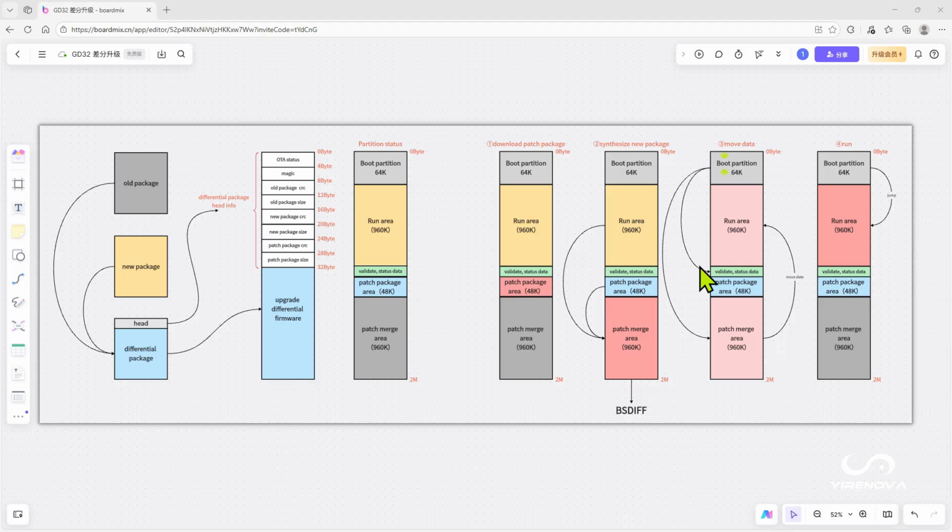Then, the boot partition will move the data from the bundled area to the runtime area, taking into account both verification and status adjustment during the transfer process. After the transfer is completed, it jumps from the boot partition to the runtime area for operation. The above are all steps for upgrading.